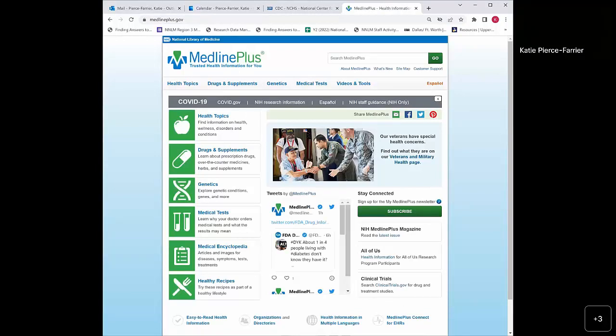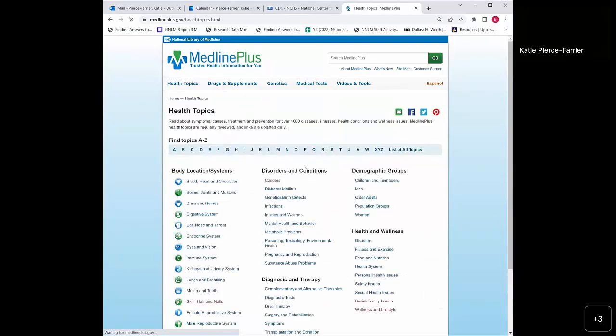With MedlinePlus, this is the National Library of Medicine's consumer health portal. This links to information on diseases, conditions, wellness issues, drugs and supplements, and medical tests from select organizations. You can use the health topics at the top of the page to quickly access statistics on a particular topic. We click on health topics here, and it'll give us an alphabetical A to Z list for everything.